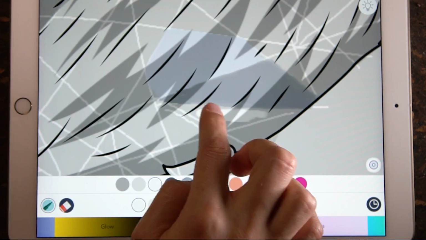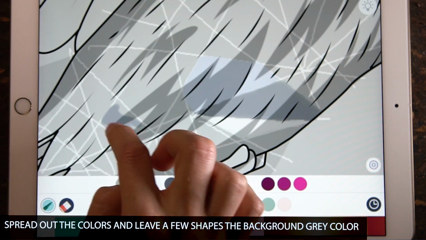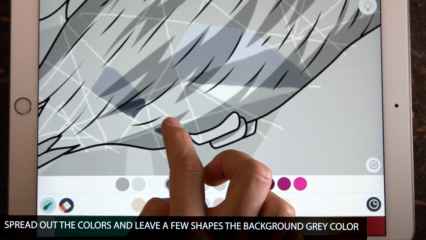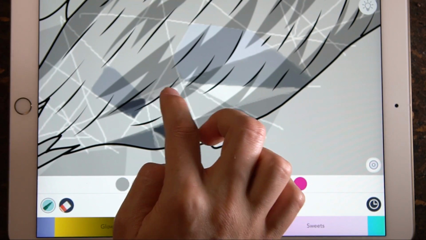So there's no rules when it comes to coloring in the shapes. You can use whatever colors you want, just try to spread them out. You can also leave some of the shapes just the regular gray background that they already are. And you want to fill in the body of the whole bird that way.